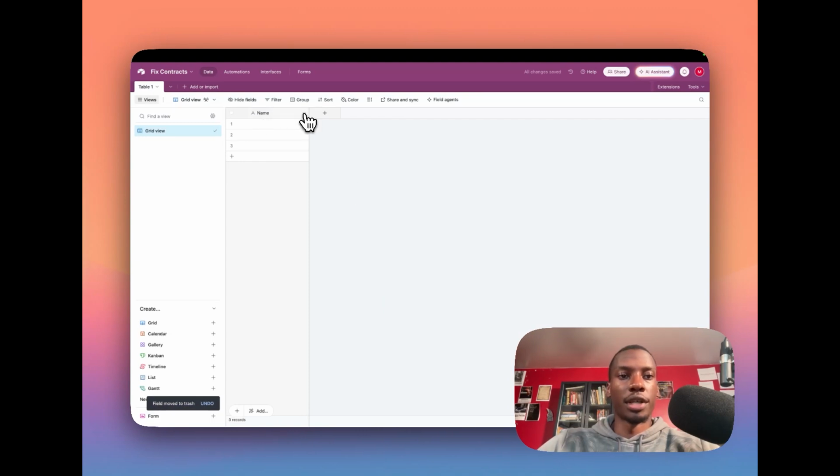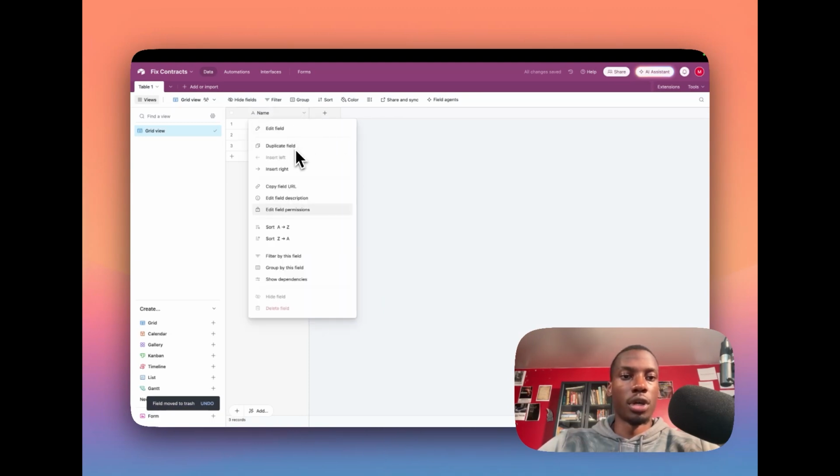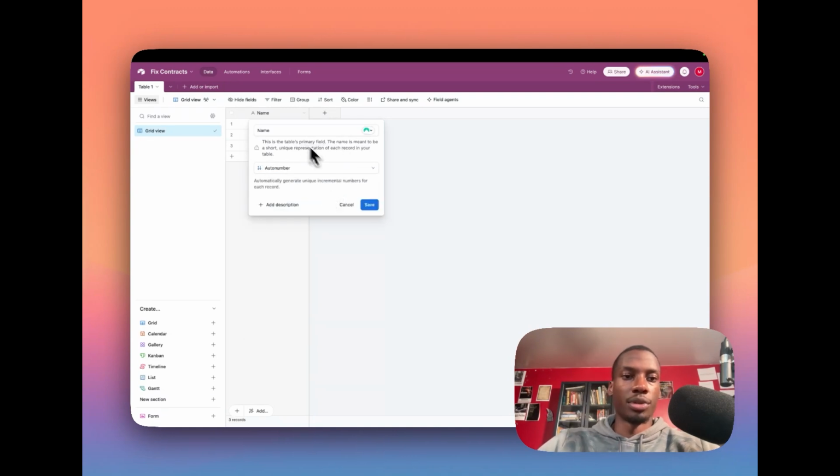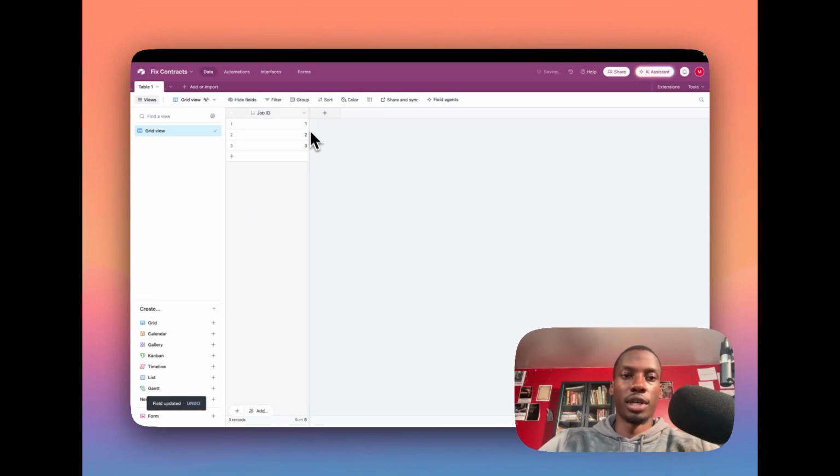And then we're going to change the first field from a name field to an auto number field. This is just going to help us keep track of which workflow is running or which contract is being processed, and we're just going to name it job ID. So this will give a unique ID to every job that goes through. Obviously 1, 2, 3, 4, and every single job that goes through will have a unique ID.